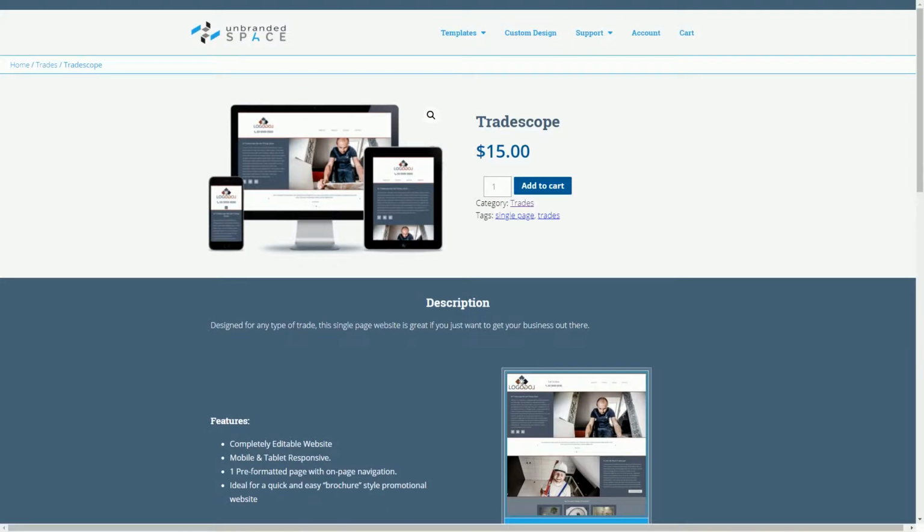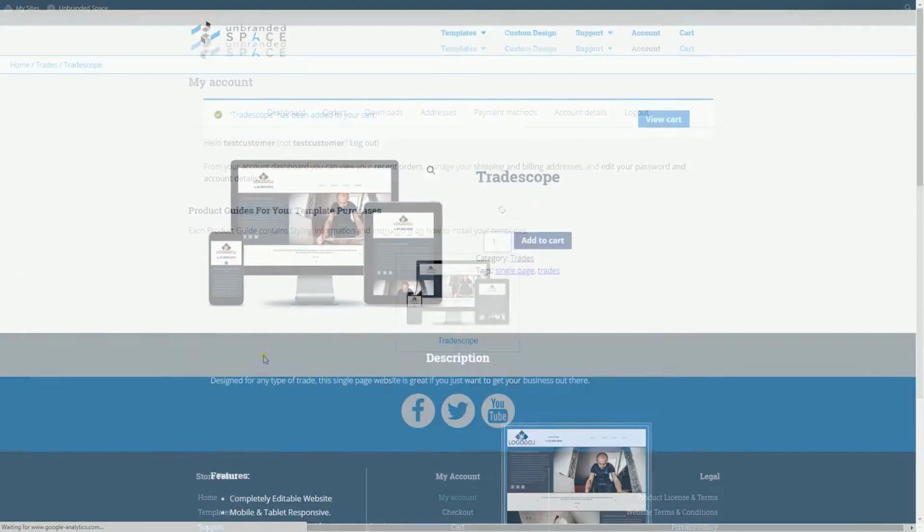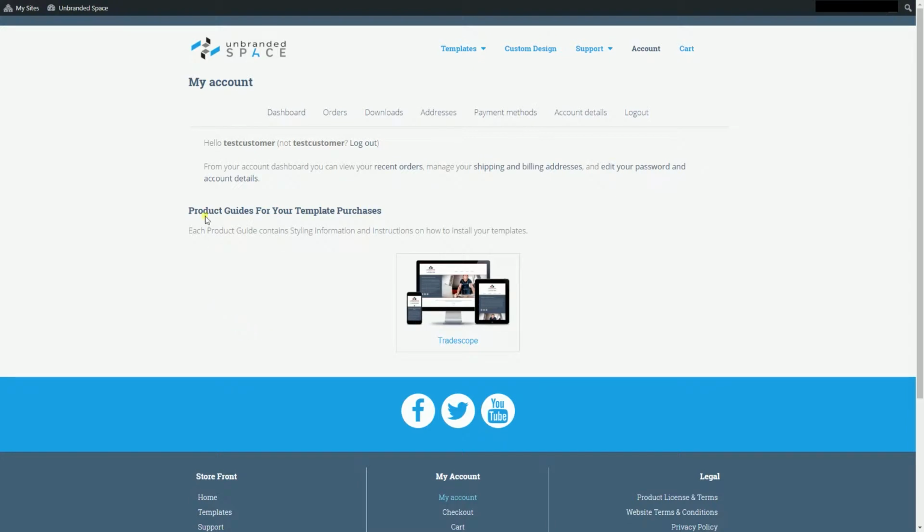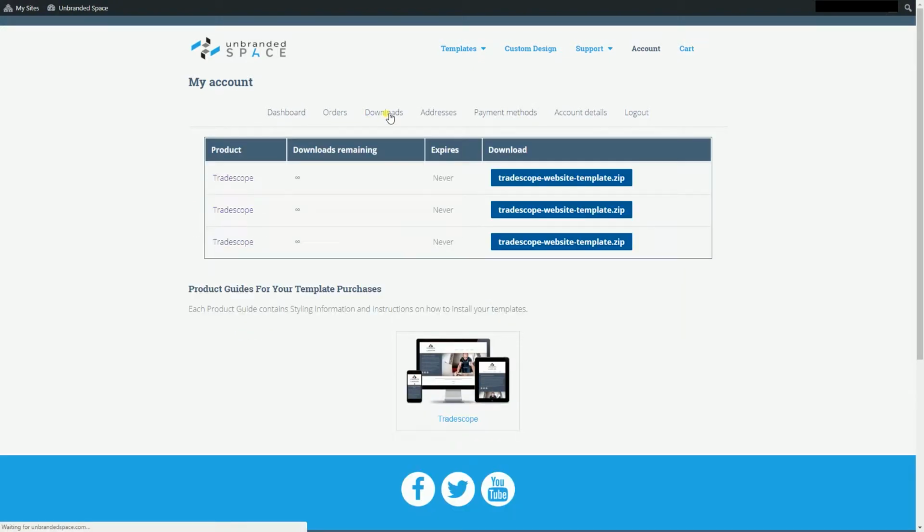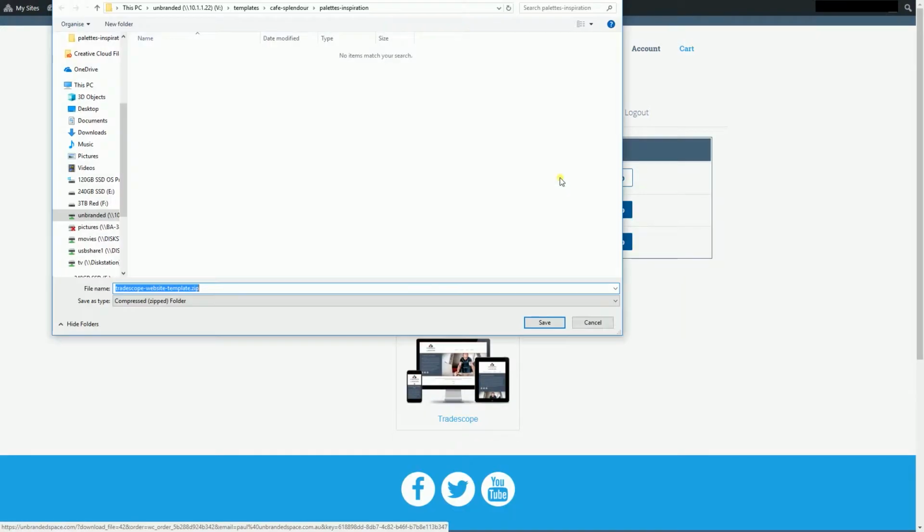Okay, now that you have all of the requirements, you need to obtain our Tradescope template, which you can purchase by going to our template store at unbrandedspace.com. After purchasing Tradescope, you'll find the download link in your account area, which you need to download and extract to a location on your computer.